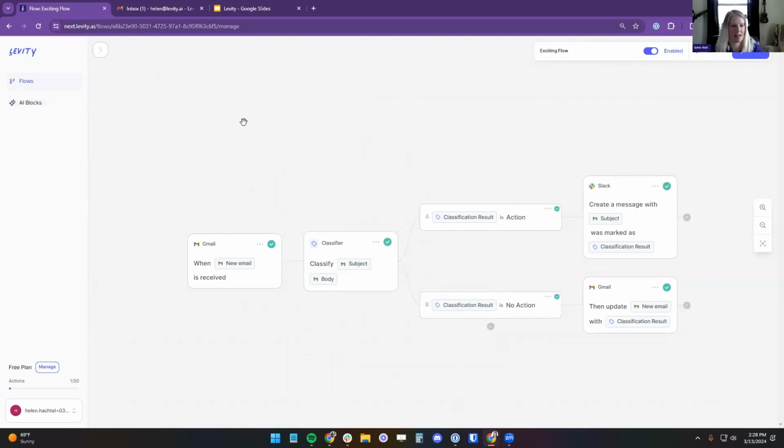But I just wanted to point out that's something that is kind of a bit more advanced. So do get in touch if you have questions about the AI blocks side of things. Otherwise, you can do most of what you're looking to do here in this flows area.